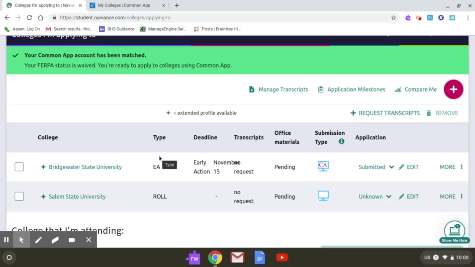So that's all the important things you need to do within Naviance and Common App to make sure that we can send everything to schools and that your applications can be complete.